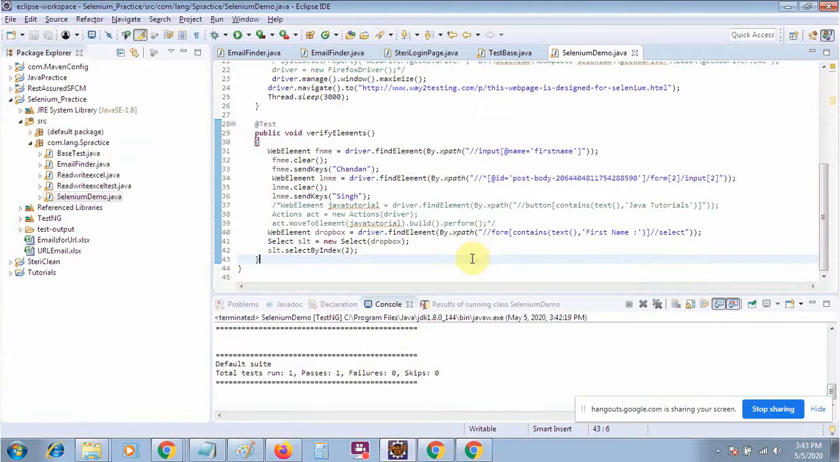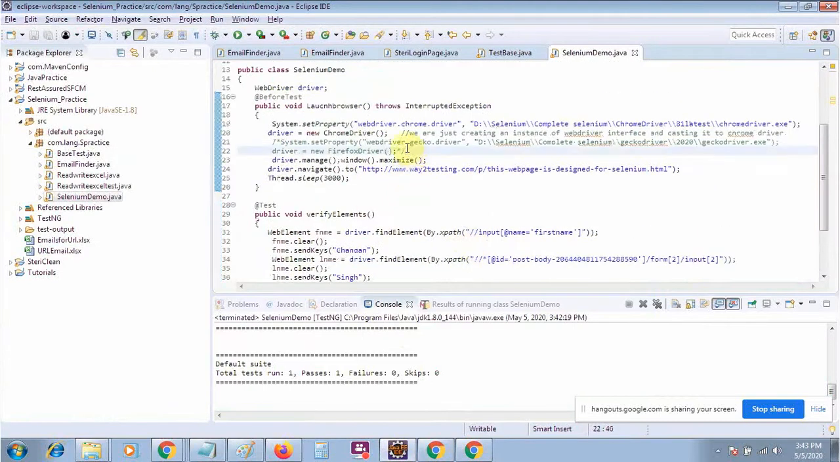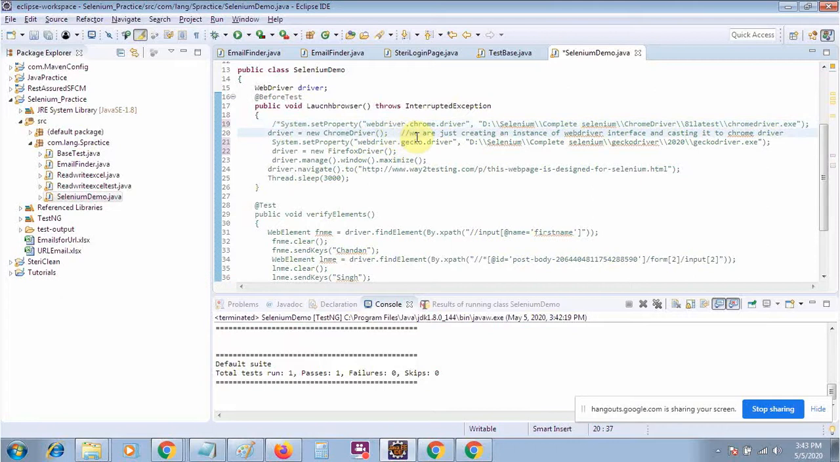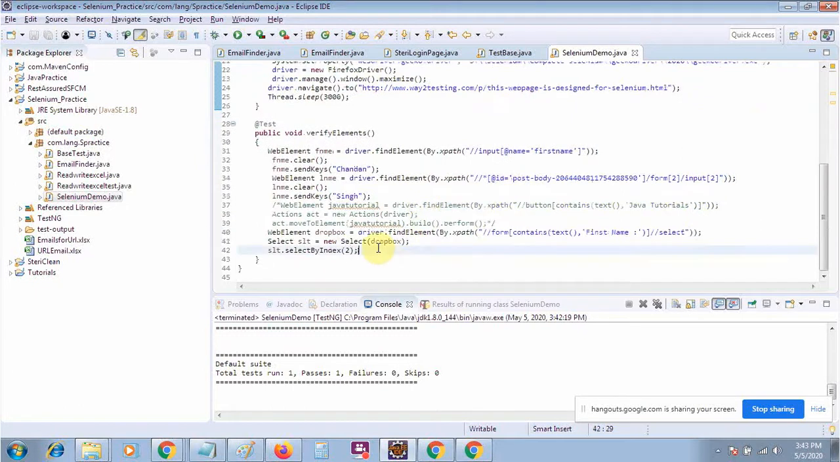One more thing, one more operation I want to tell you: how to perform the drag and drop operation. Okay, it's also important. So suppose you want to perform the drag and drop. It's very easy. You just need to find both the locations. Okay, then you can perform the drag and drop.